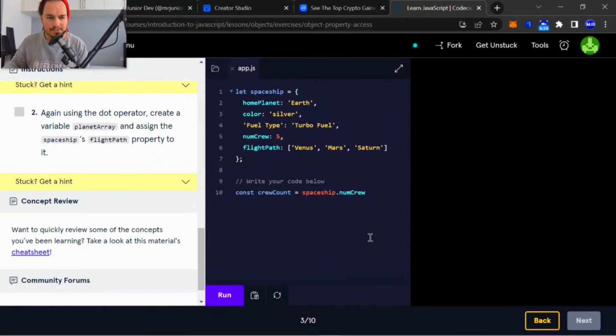Again, using the dot operator, create a variable planetArray and assign the spaceship's flightPath property to it.